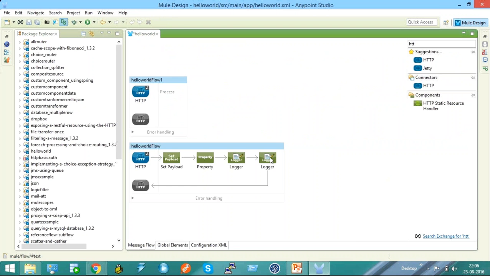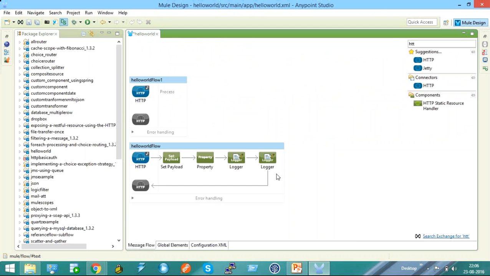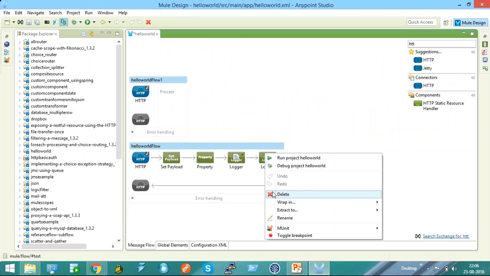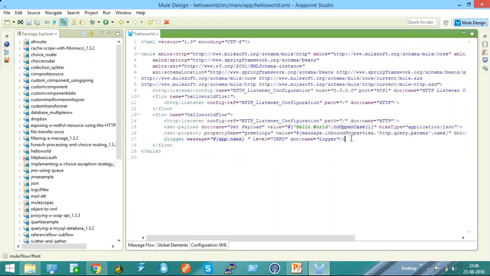So you can edit in both ways: one is directly on the UI side, or the other way is to write an XML file. Either create an XML file, or go to the message flow tab and drag your component, and it will be automatically added. If you remove it here, that part will be automatically removed in the XML file as well. Here you can see that part is automatically removed.